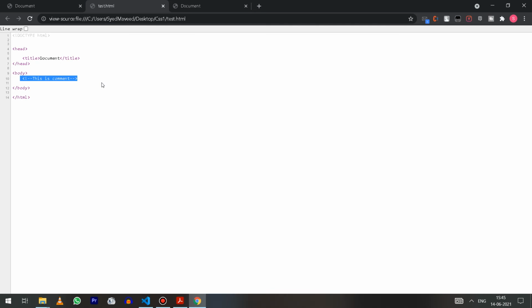So when do we use comments? We use comments for a developer to understand what is written, what function is written for this code. Comments are normally useful for the developer, not for the end users. Comments are written for the developers to understand the code.